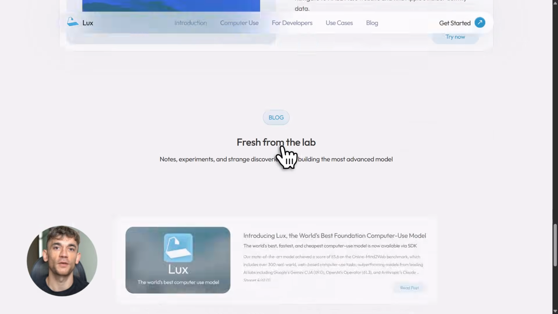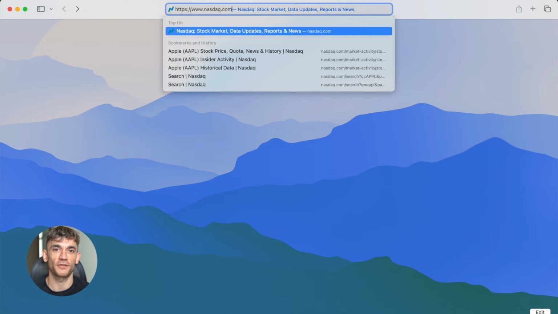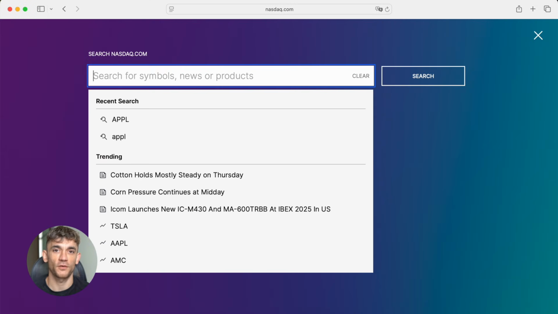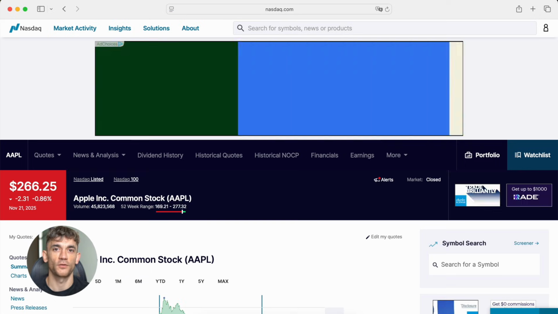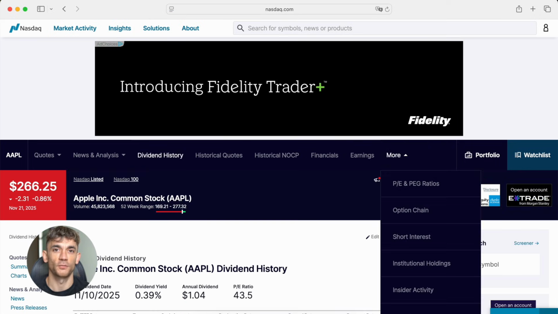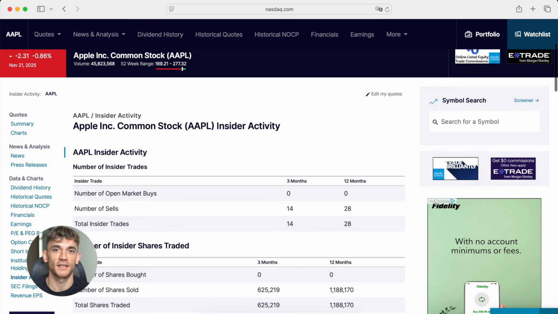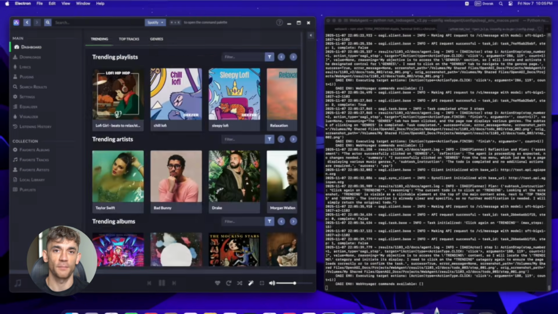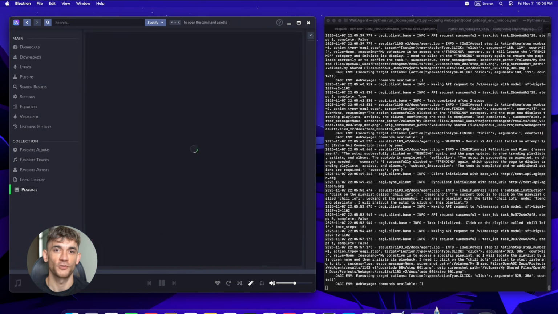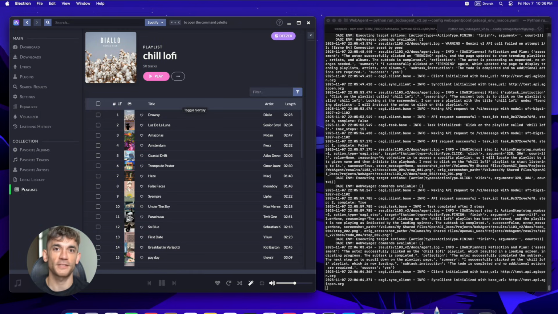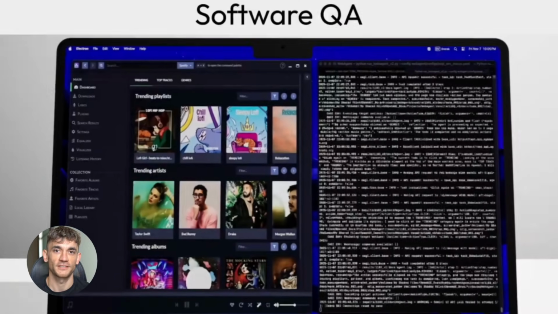Now let's get into what you can actually do with this. Imagine you run a business. You've got data coming in from different tools, your CRM, your email, your ads dashboard. And every week you need to pull it all together into one report. Normally that takes hours. You open each tool, export the data, clean it up, paste it into Excel, make charts, format it. LUX can do all of that in minutes. It logs into each tool, grabs the data, cleans it, builds the report, and even sends it to your team.